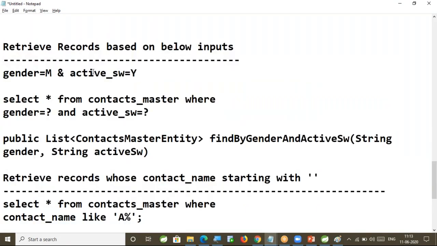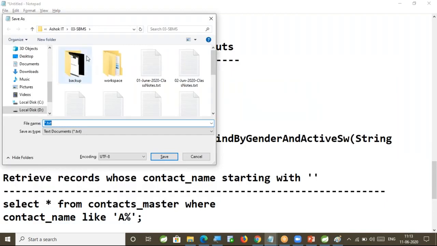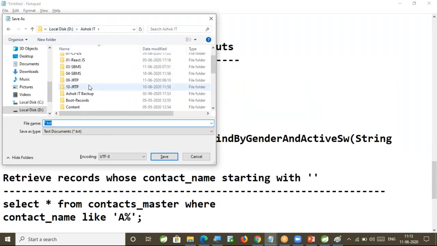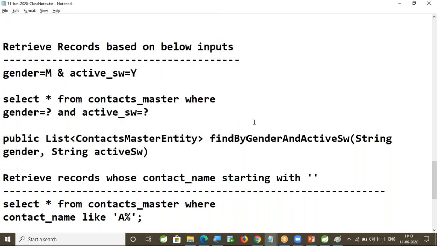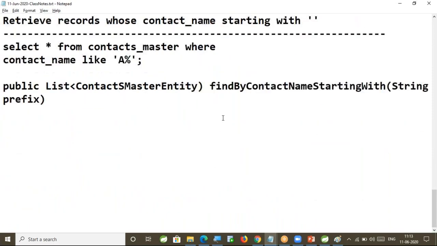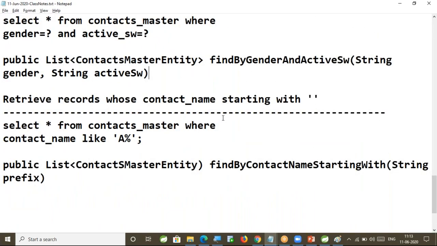So based on the requirement we can construct our SQL queries, or we can derive our SQL queries by writing proper method names. Right. Anybody has any questions? Empty, not null, starting with, these are keywords that we can use to generate those queries.